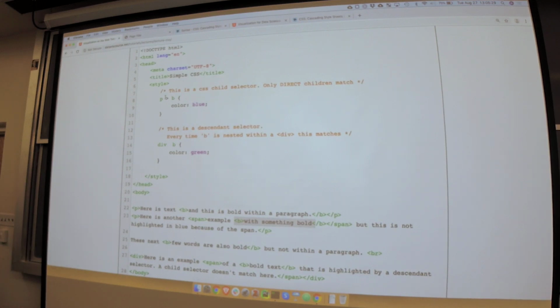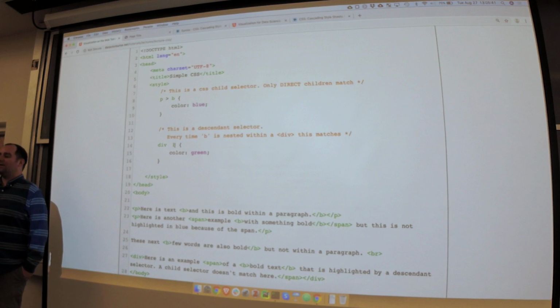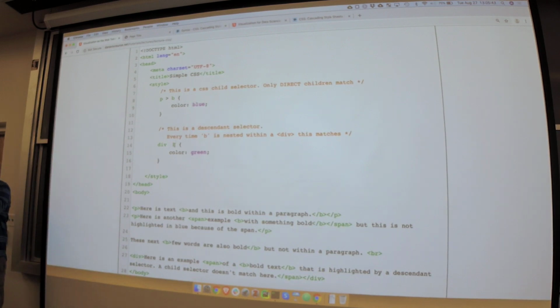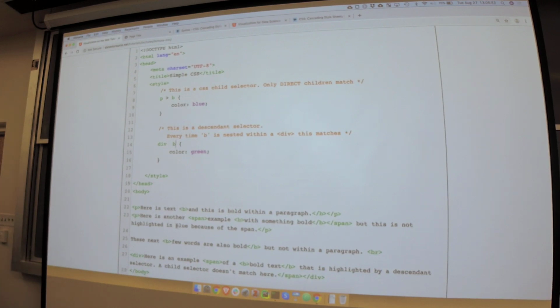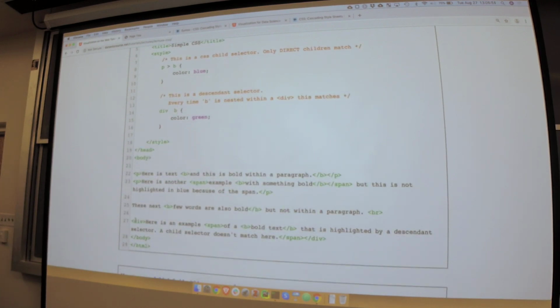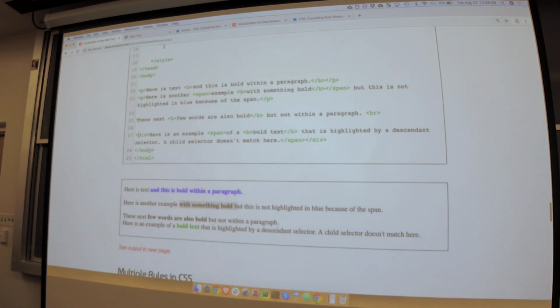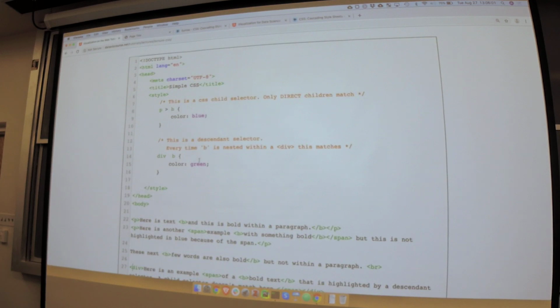The similar but slightly different one here is the descendant selector. By saying div space B, I'm telling the CSS to match all the B's that are nested within a div, no matter what happens in between. So I can have a div, a span, a paragraph, and then a bold, and that will match. Here is an example where I have a div, then a span, and then a B for bold text, and you will see that this is actually, as I defined here, colored in green.